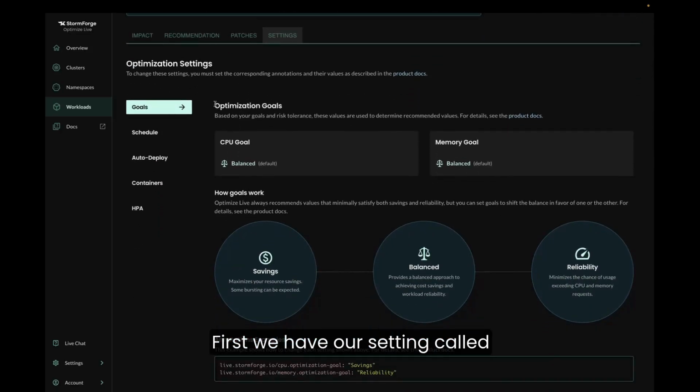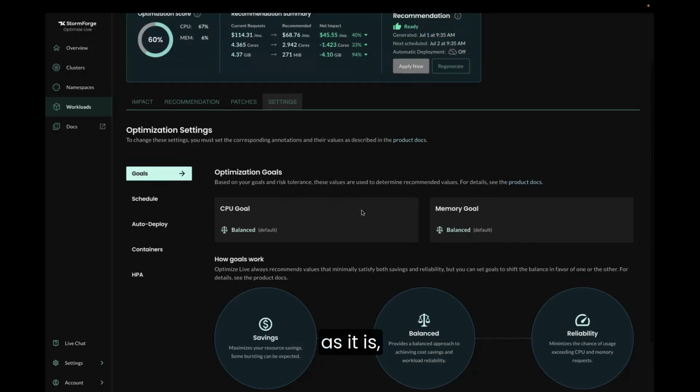First, we have our setting called optimization goals. And you can see that this allows us to bias the machine learning towards savings or towards reliability. So what we often see is that users will set this to savings in non-prod and use it a little bit more towards reliability in production environments. However, the balanced approach is relatively conservative as it is.